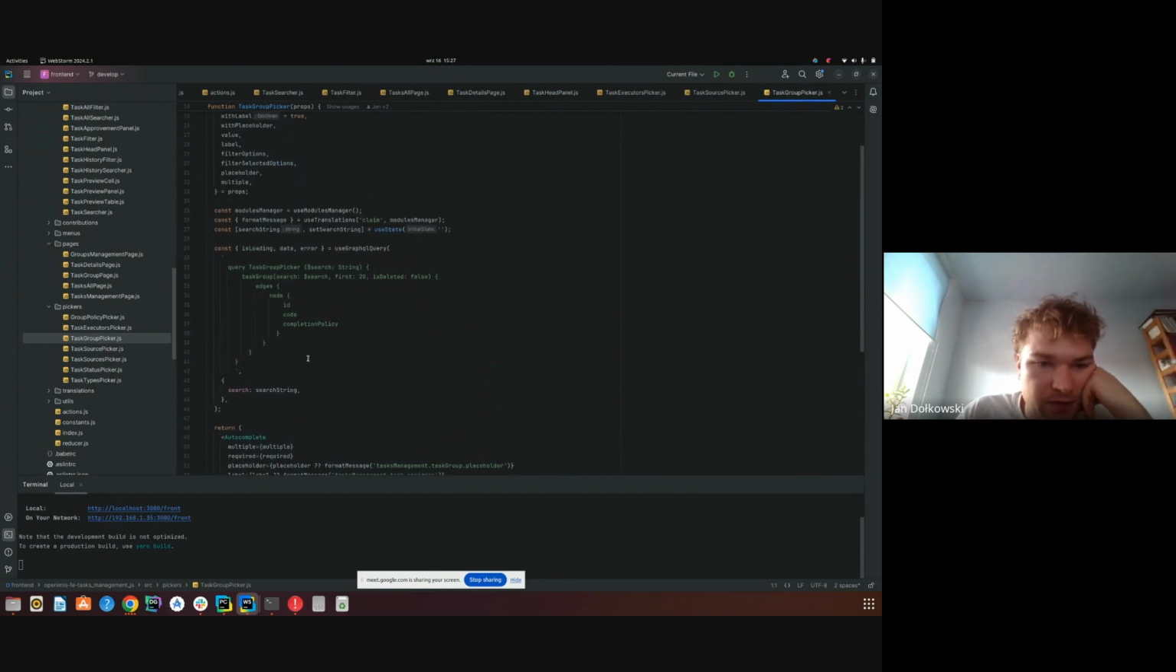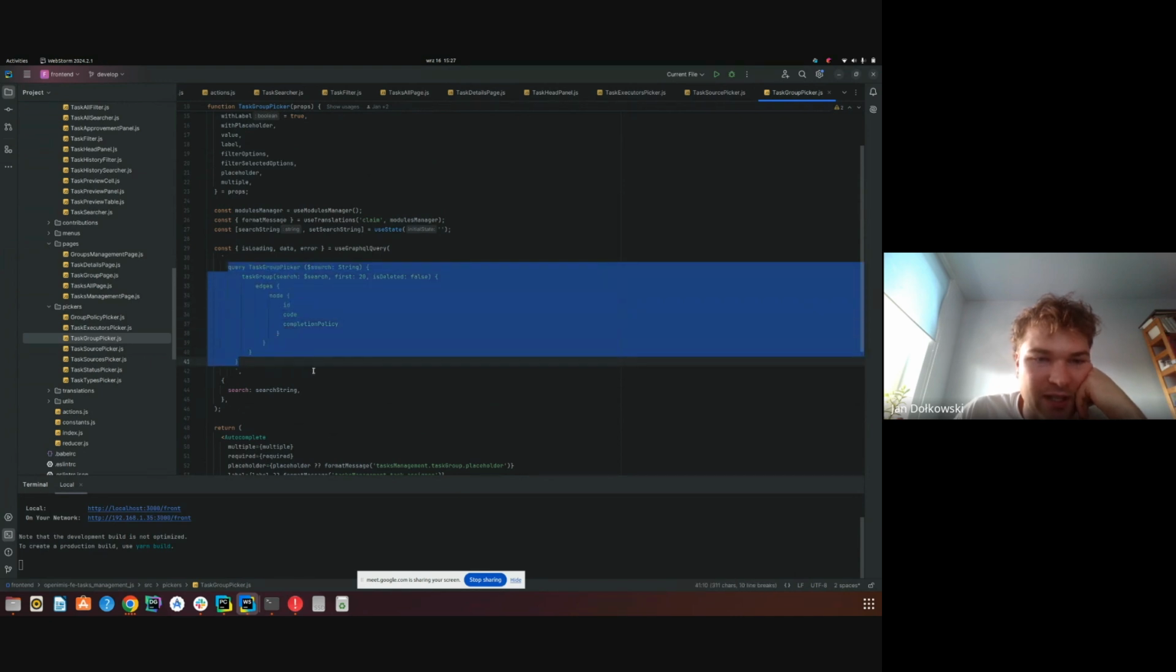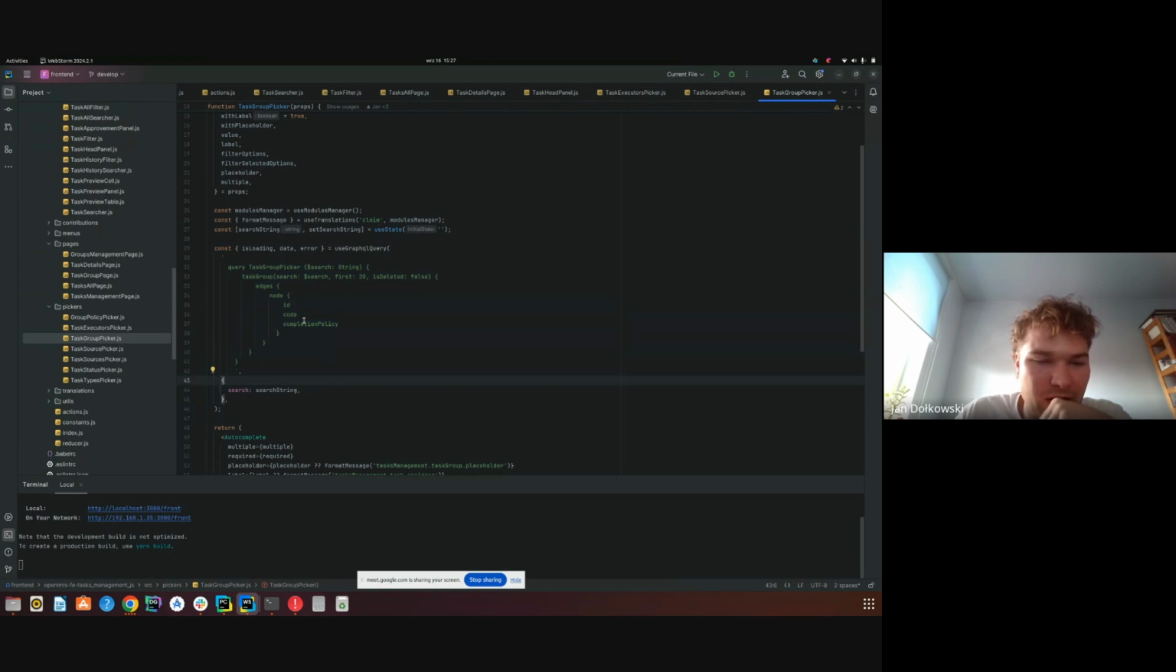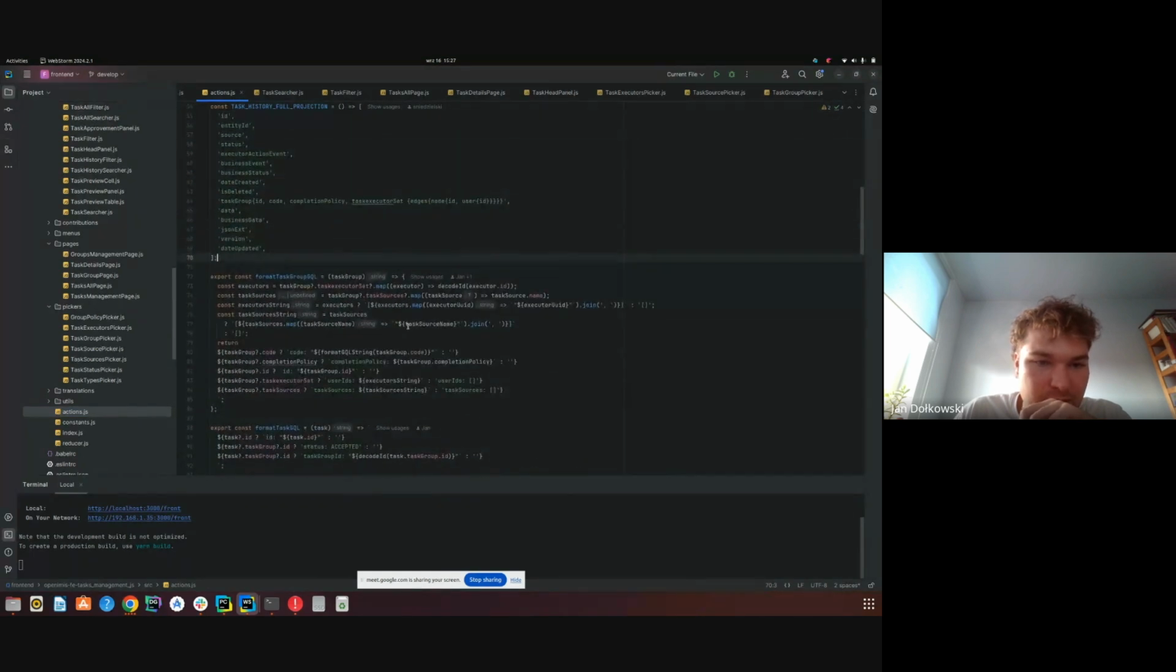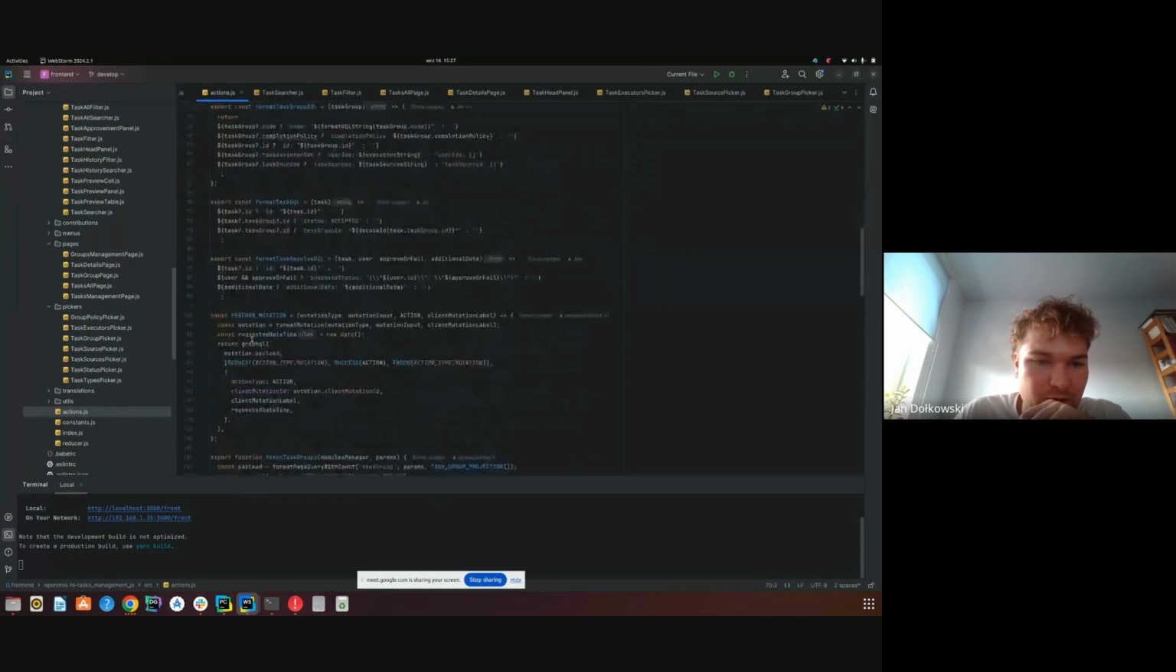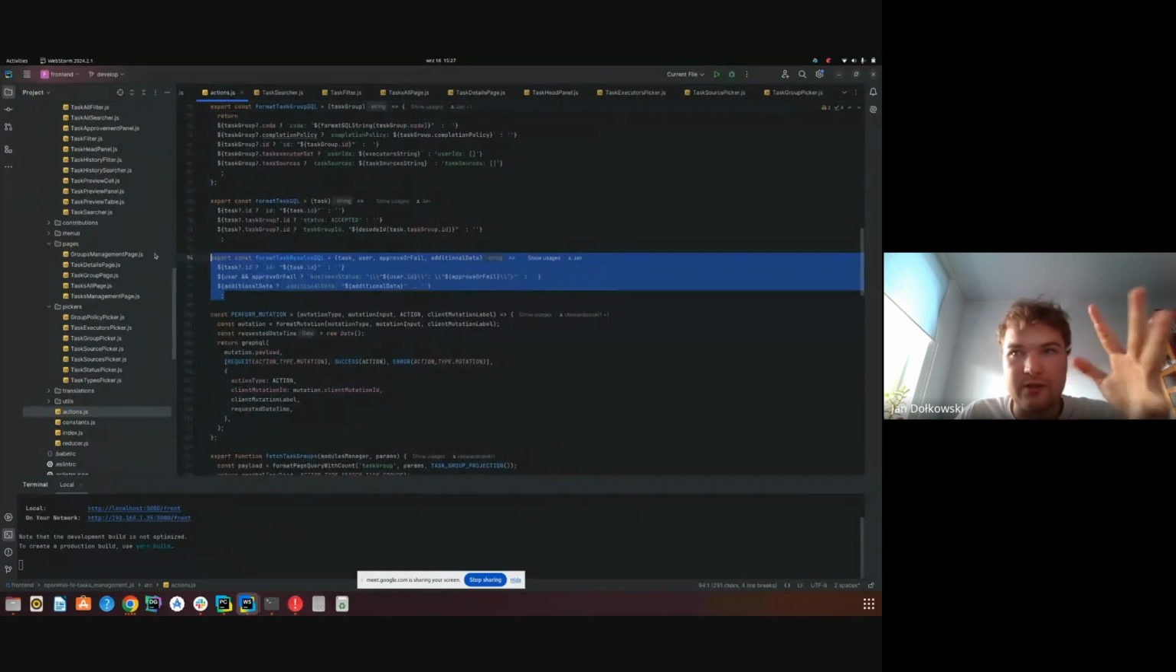Sometimes you could see this type of formatting of a GraphQL query, which is fine, but it is better to create those queries in a structured form as in the actions.